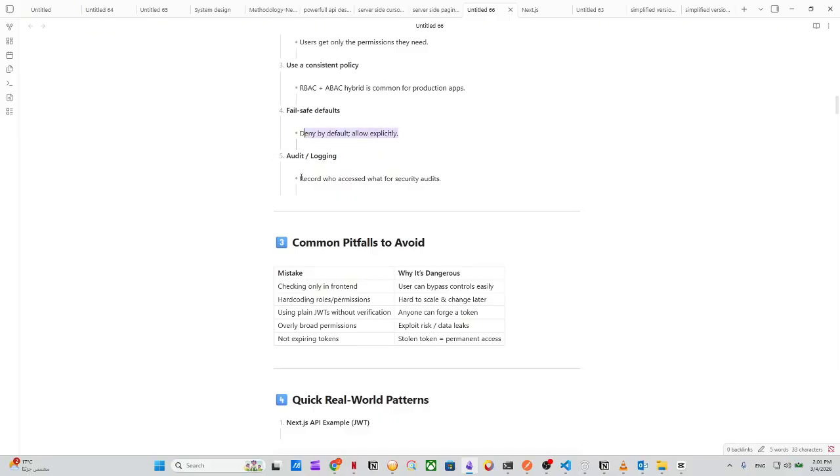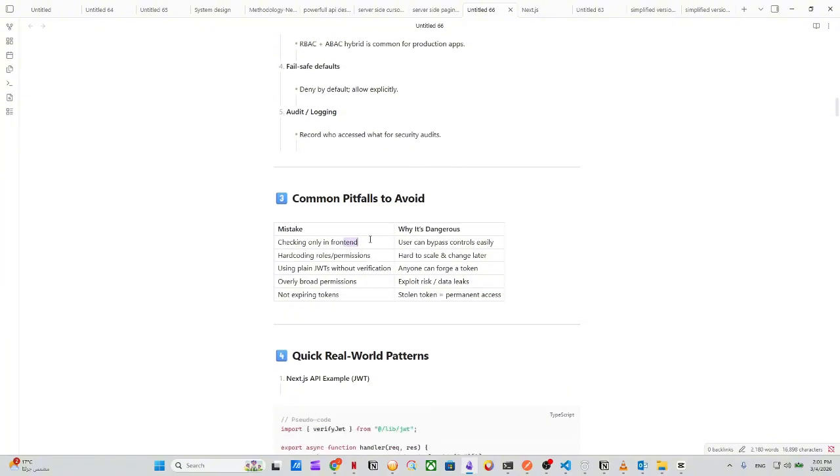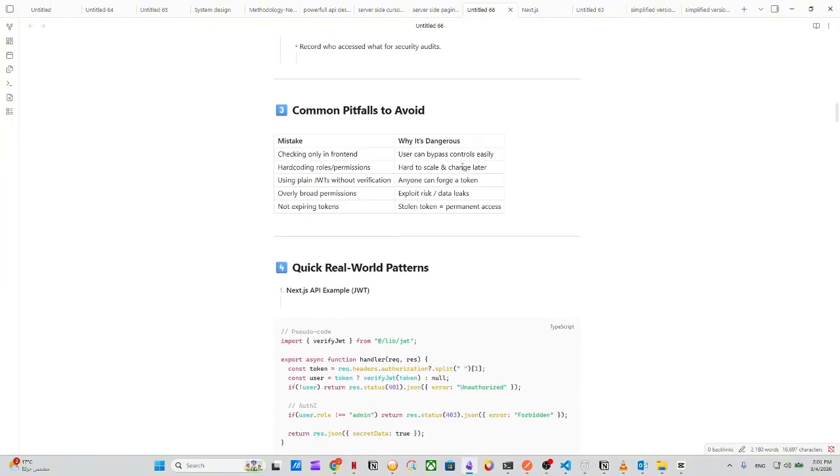Audit logging: record who accessed what for security audits. Common pitfalls to avoid: checking only in the front end, which is dangerous because users can bypass the control easily. Hard-coding roles and permissions, which is hard to scale and change later. Using plain text JWT without verification, so anyone can forge a token. Yes, the token can be edited.